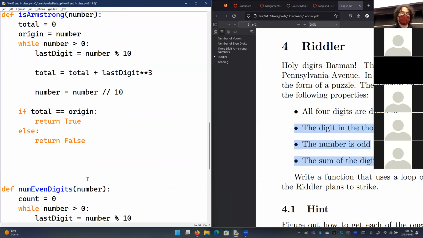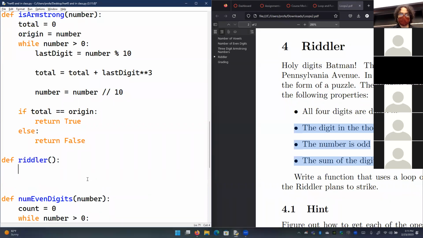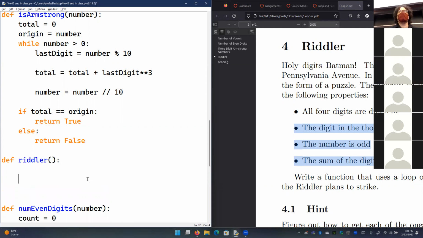Now this one, unlike the other ones, doesn't take an argument. We're searching for a 4-digit number where this is true. Def Riddler takes in no arguments. And we need to loop through all possible 4-digit numbers. We need to check all of them until we find the correct one.